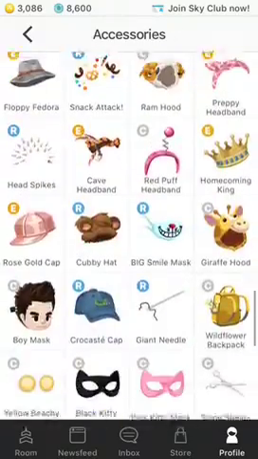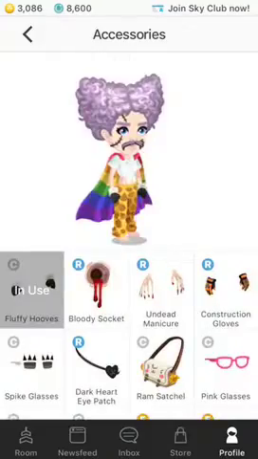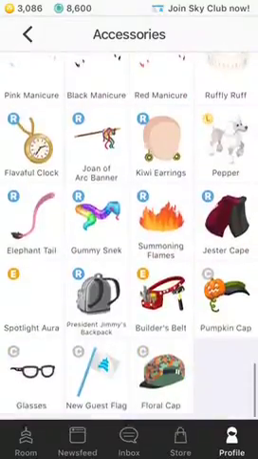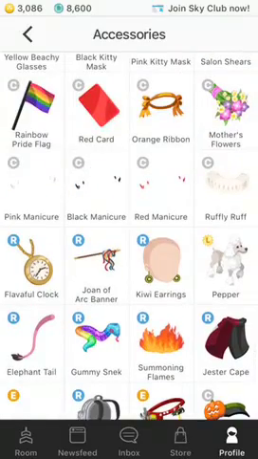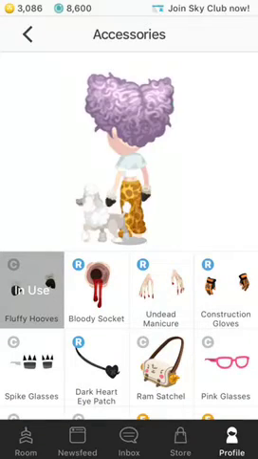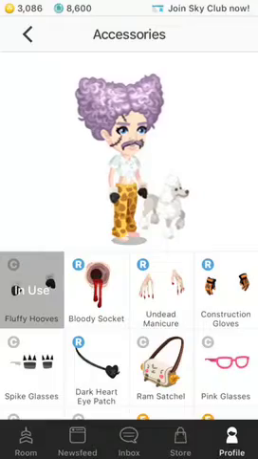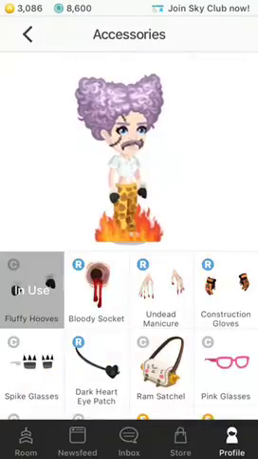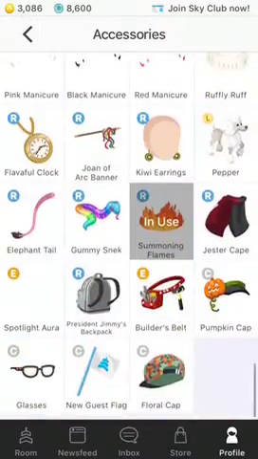Now, the easiest way to see this is if I put on my cape. My cape is considered a back item because, of course, it's on my back. But some other items don't really make sense. For instance, Pepper, my poodle, if I put Pepper on, it takes off my back item, my cape, because apparently Pepper the poodle is a back item. So is, for instance, my summoning flames and my gummy snake.